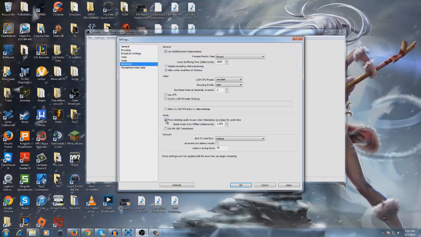You need to go down to audio and make sure this is checked: force desktop audio to use video timestamps. I don't even really know what that means, but I've just had it checked since I started streaming. Global audio sync offset: 1500 milliseconds. This is going to push every bit of audio, whether it be gameplay audio, audio from Skype, audio from everything. Well, technically, yes, it's going to push the Elgato audio as well, but I'll show you how you fix that. So it's pushing all of the audio back 1500 milliseconds so that when you're streaming, it's lined up with your Elgato screen, because remember, it's a 1500 millisecond delay.